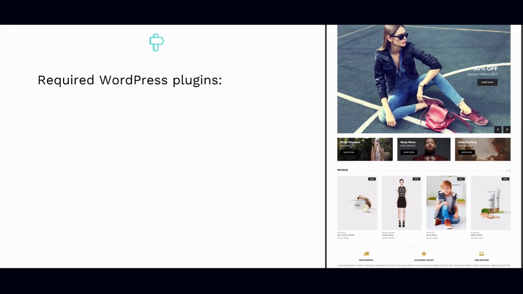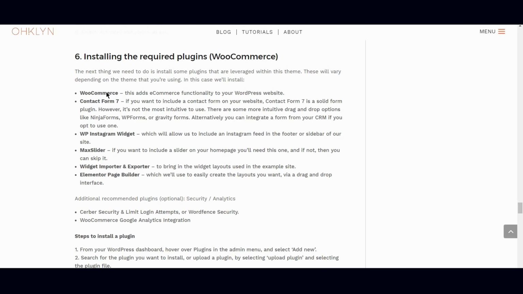The next thing we need to do is install some plugins that are leveraged within this theme. These will vary depending on the theme that you're using. In this case, we'll install WooCommerce. If you want to include a contact form on your website, we'll install Contact Form 7. Contact Form 7 is a solid form plugin, however, it's not the most intuitive to use. I'm going to walk you through it, so we'll get this option working for you.